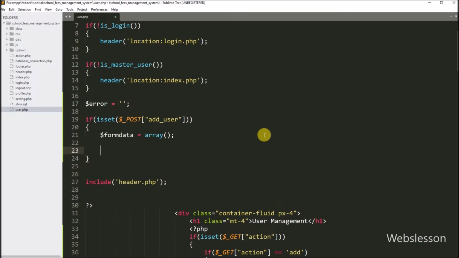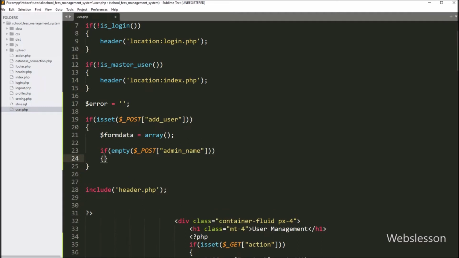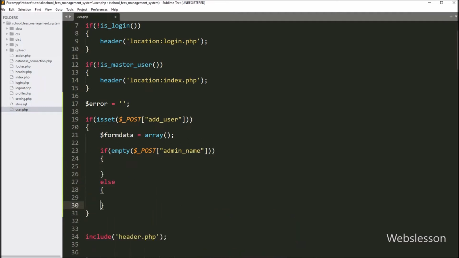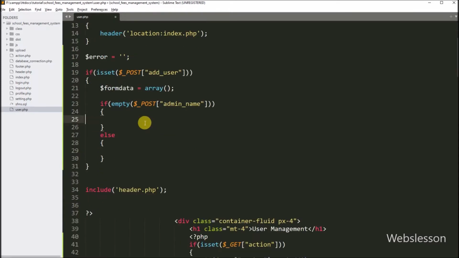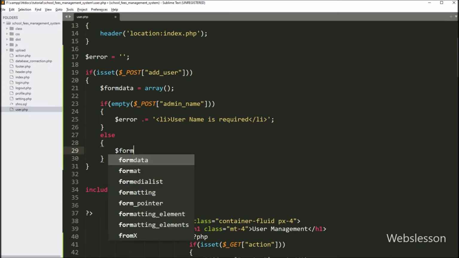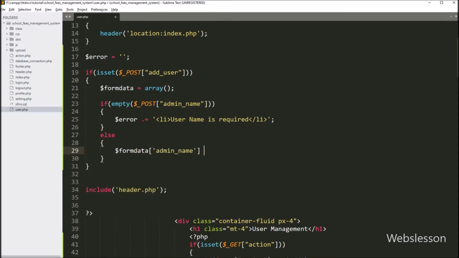Now first we want to validate the admin_name field data, so here we have to write an if statement. And under the condition, we have to write the PHP empty function, and under this function, we have to write the $_POST admin_name variable. So this condition will check if this variable has a blank value, then it will execute the if block of code. And here we have to write the $error variable, and here we append an error message like username is required. But suppose the above condition is false, then it will execute the else block of code, and under this block we have to write the $form_data admin_name variable equal to the $_POST admin_name variable.